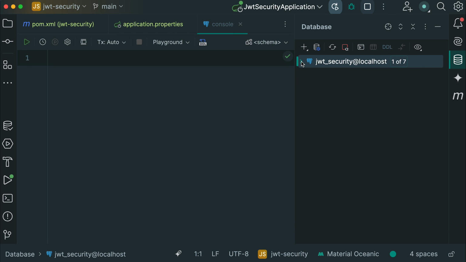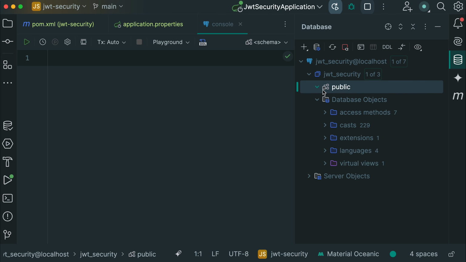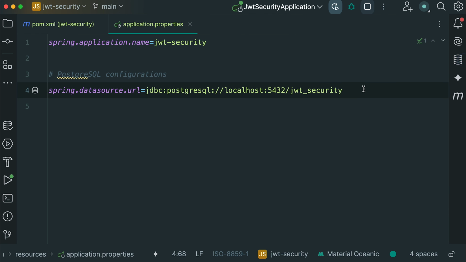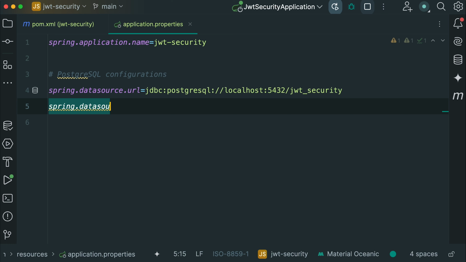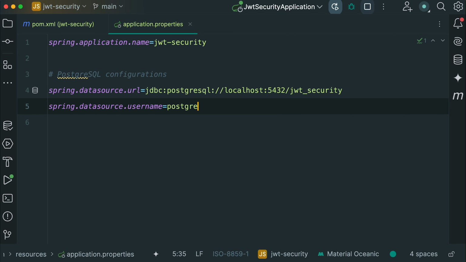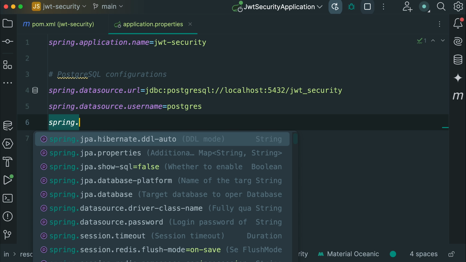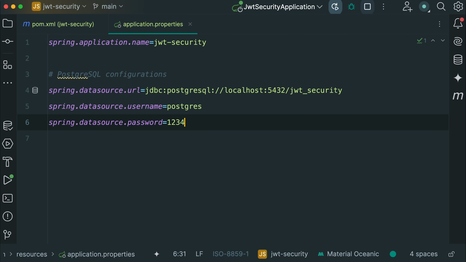Now, our database appears in the database tool. If I expand it, you can see we don't have any tables or data yet. We'll create those soon. Back in our application.properties file, let's add the remaining database configuration. We need the username, spring.datasource.username. This is postgres. The password, spring.datasource.password, provide our database password.